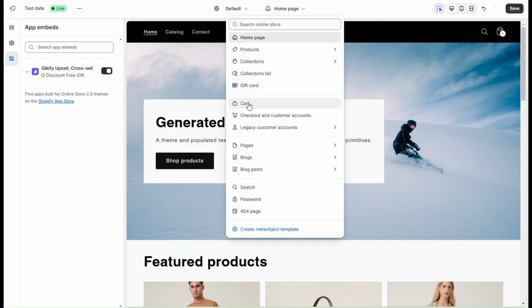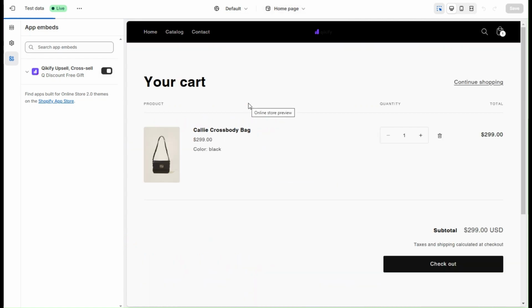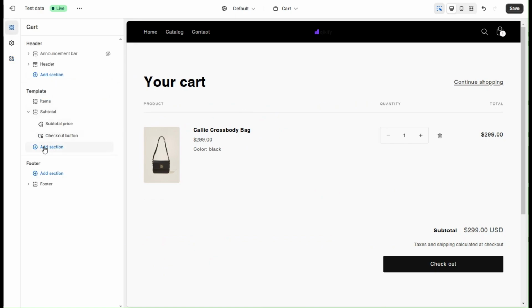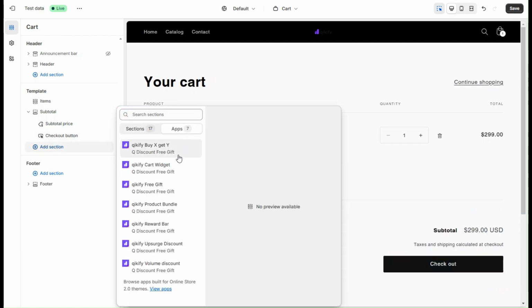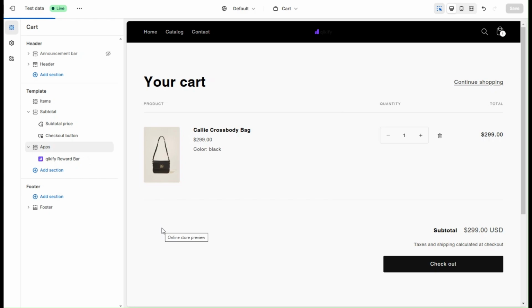Now, navigate to the cart page where you want to display the reward bar. On the sidebar, click Add section. Under Apps, select the reward bar app block, then click Save. Please note that you can drag and drop this section to choose the position for this reward bar.